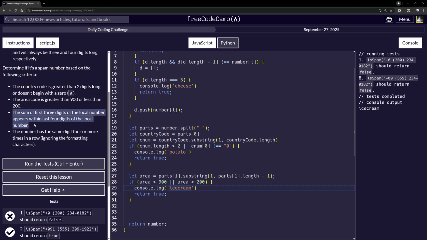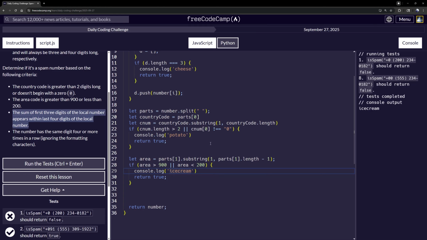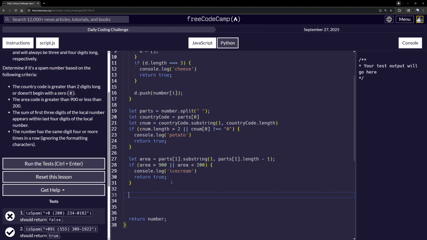And now this one, I guess we could split the parts index 2, because parts index 2 is going to be our local part. If we split it at the dash, then we will have the local part, and now the local part will be 2 parts, the 3 digits and the 4 digits. We could reduce this and sum it, but I will just do a simple for loop.